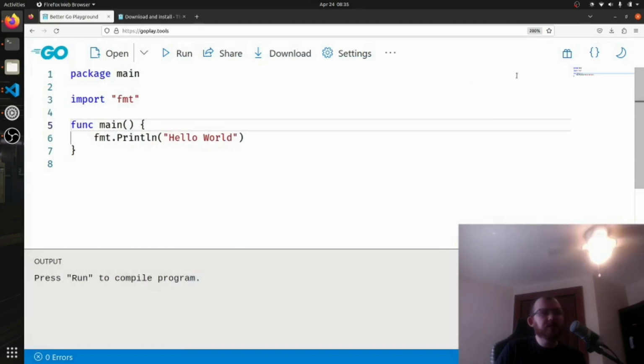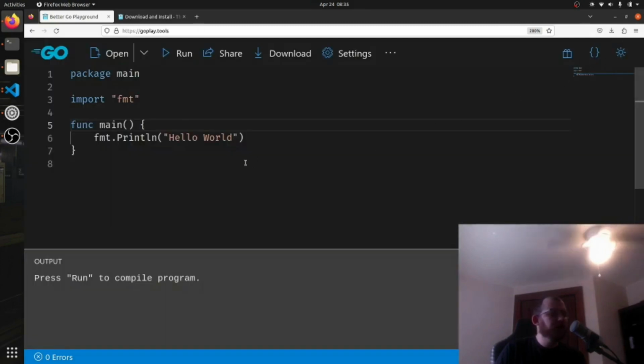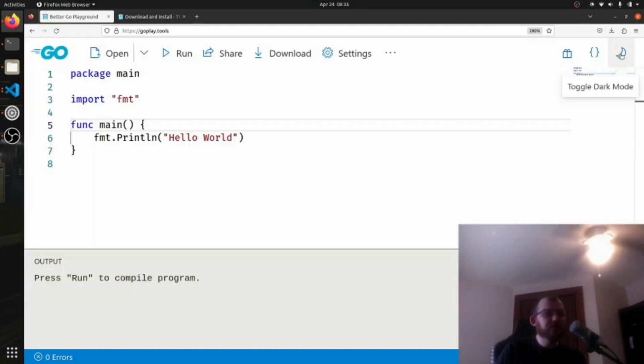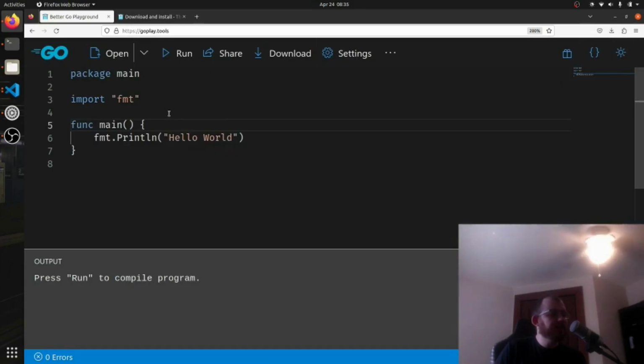And now in the upper right hand corner, you're going to see this moon that appears, toggle dark mode. Click on that, and now you have the option. If you like the light, you can keep the light. Me personally, I'm going to go with this dark mode, and I think it just is less painful on the eyes and it looks a lot more fun, so I'm going to use dark mode for our coding.